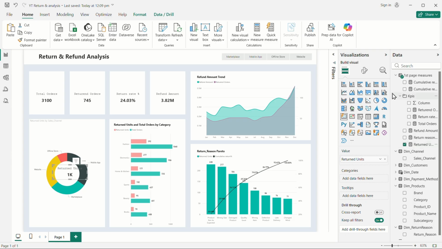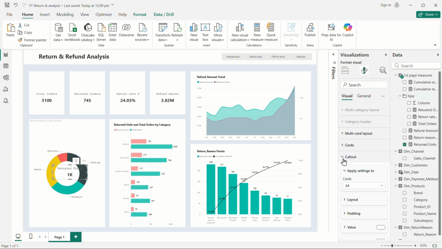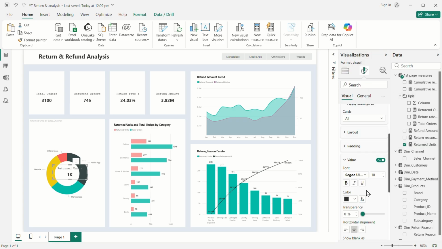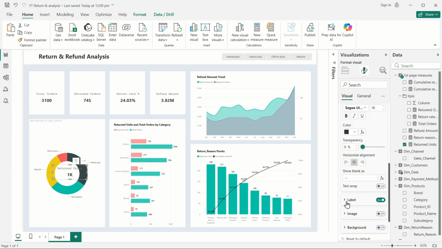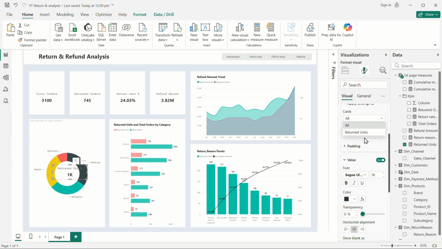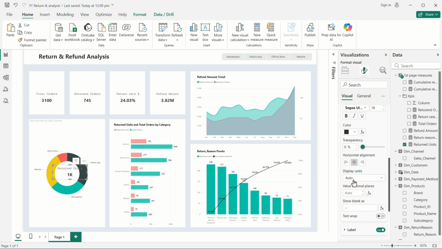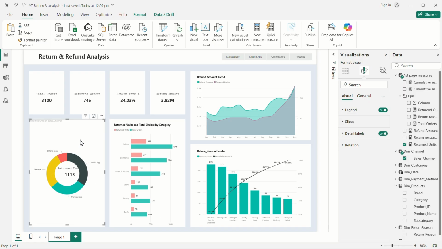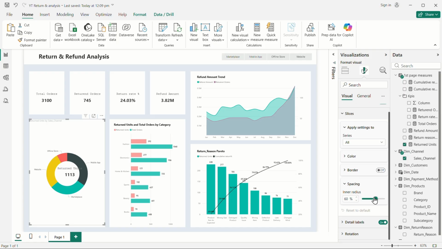Okay, and in this return units, call out value, and in value, select this return units card here, and in this value, display unit as none. So now select this chart, go to the slice, and in this slice, you can go to the spacing part and you can increase its radius.